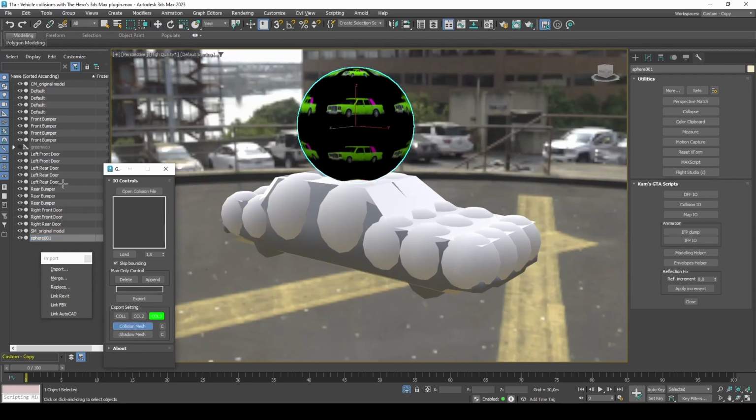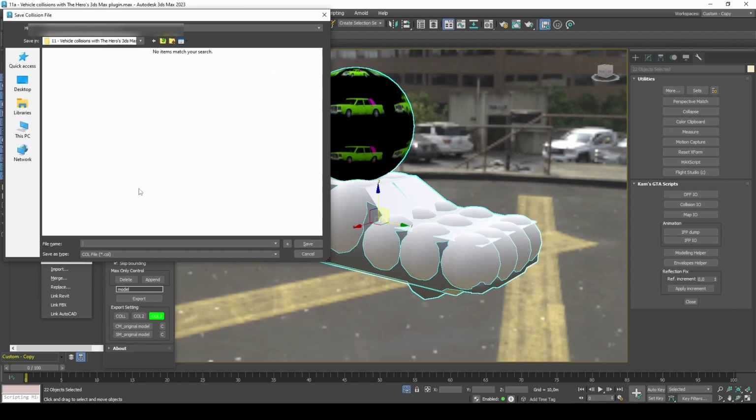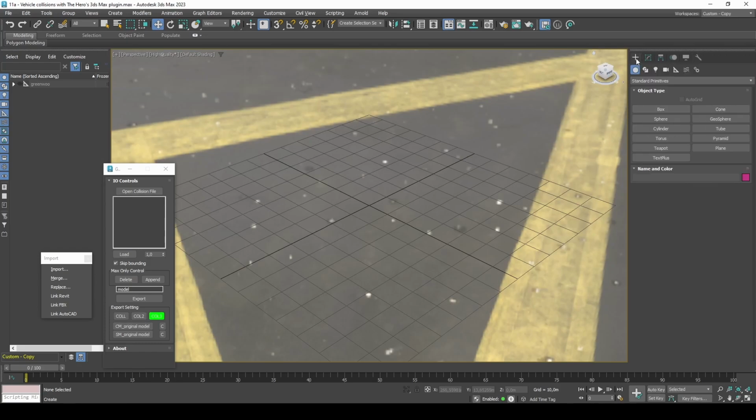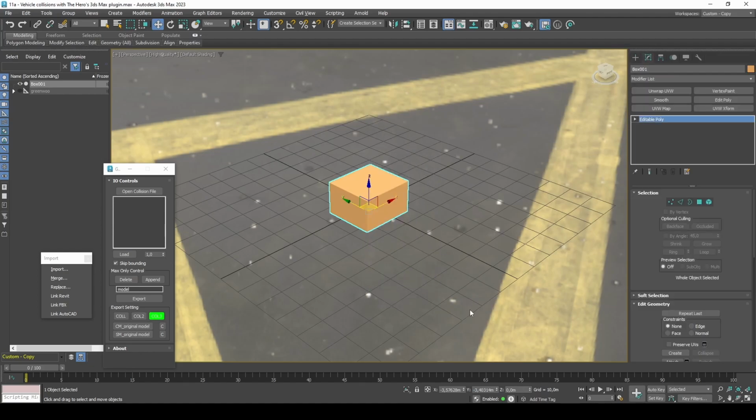Step 2. Export the modified collision using CAM's collision exporter. The sphere is just a primitive object, so it does not need to be added to the collision mesh. Step 3. Create a box anywhere in your scene and right-click Turn to Editable Poly. Apply a UVW map modifier and a standard material.